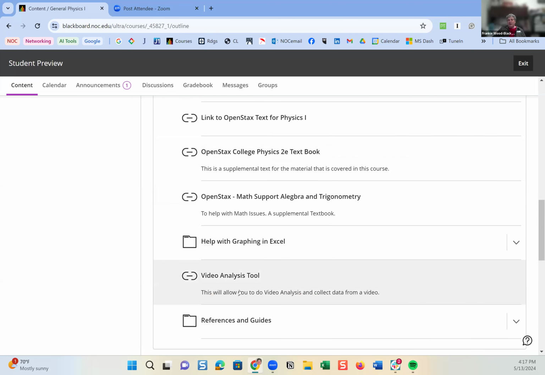This is the video analysis tool. We will be using the video analysis tool to do several of our laboratories because we're going to do real world labs. You're going to measure gravity out in the real world. You're going to measure the periods of pendulums out in the real world. So we will use this video analysis tool.